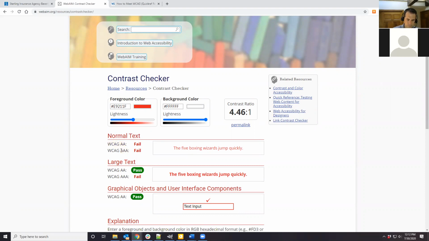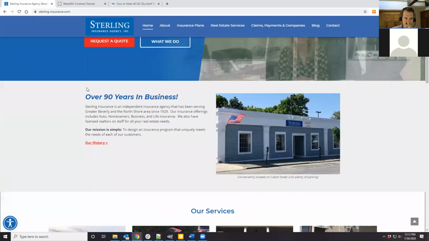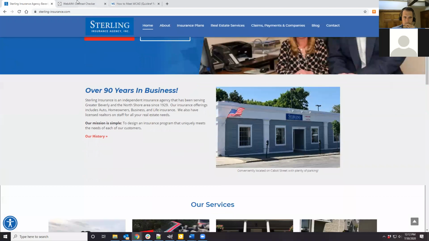AAA is the next level of accessibility, but its items are known to be basically impossible to fully meet. AA is essentially the highest level of accessibility you can meet with a functional website. You can see here this color contrast ratio is 4.46 to 1, which is this red link on white text.